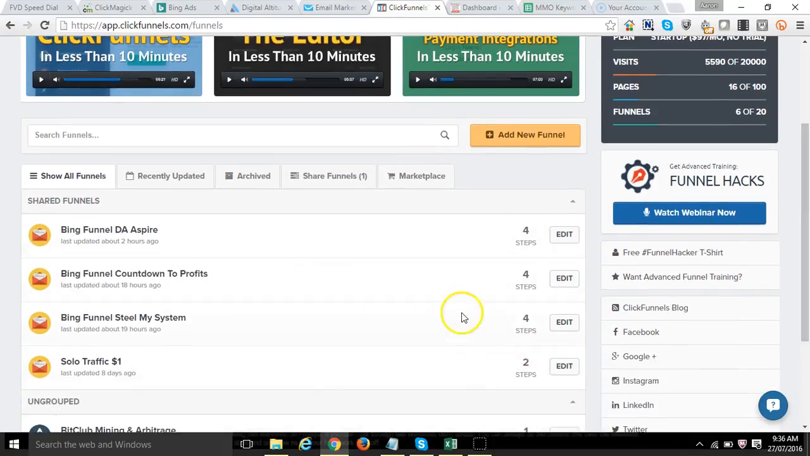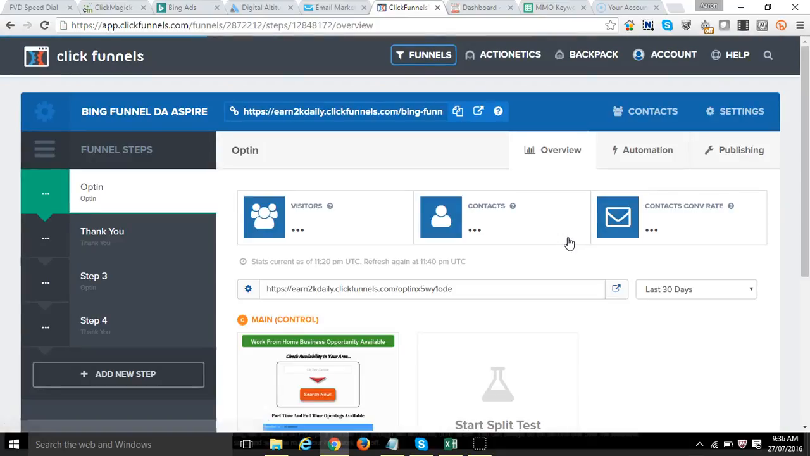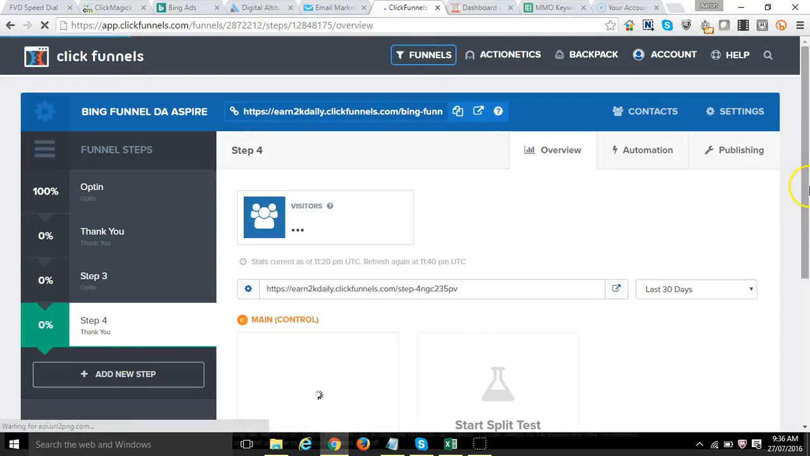Okay, so with my funnel, we'll just click on this, we'll go through here. This is the Digital Altitude funnel that I've set up. It's a 4-page funnel, which converts the best on make money online and work from home sort of traffic when you're on Bing. Literally all you have to do through this whole thing is go to step 4, which is the thank you page, and go to edit and change your links.